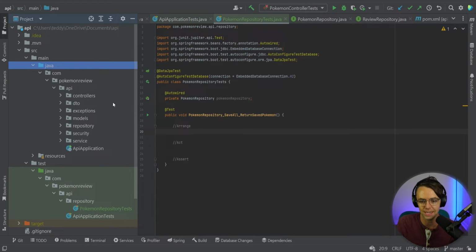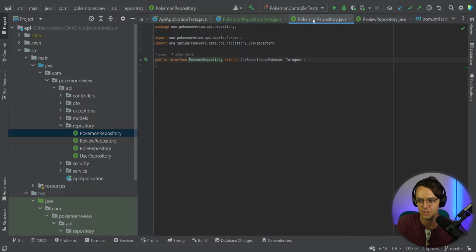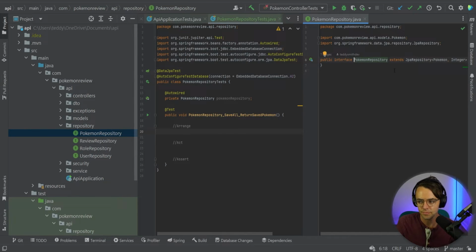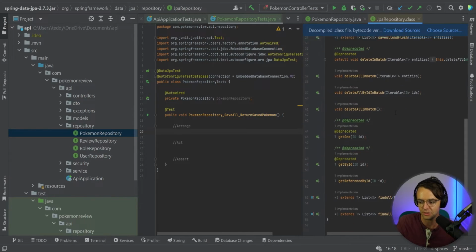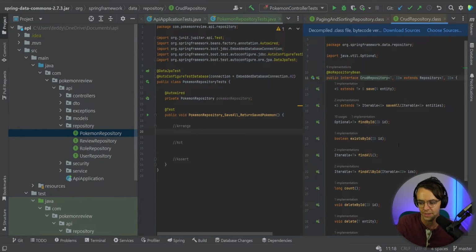So let's look at our actual Pokemon repository, and I am going to bring this over here. In this case, we're testing things that are inside this actual JPA repository. Somewhere nested within all of these, I think it's in the CRUD repository, there is going to be a save. And what we are trying to do is test this exact method that is going to be save. How do we do that?